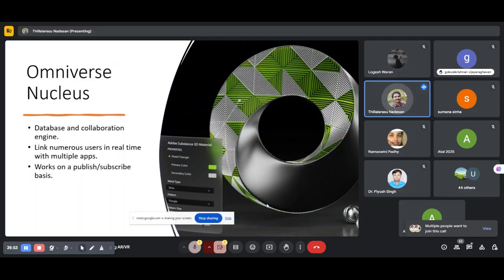See, this is all about a database and a collaborative engine. The teams may utilize Omniverse Nucleus for numerous uses of real-time and multiple apps. This allows you to use the program with the most comfortable and quick setup. It really opens up a lot of possibilities for rapid integrations. It usually works on a public and subscription basis. It is not free; it is a paid one, and you can do this in Omniverse. You can make it more realistic.